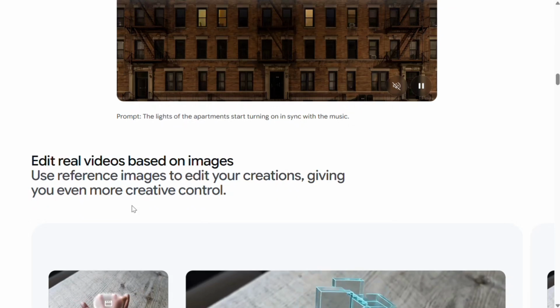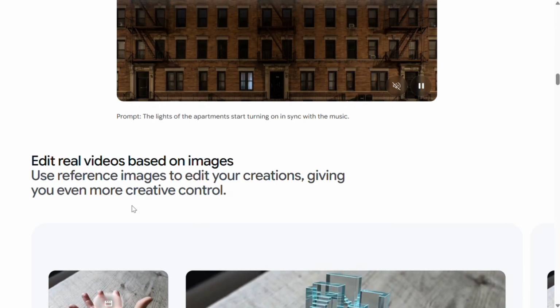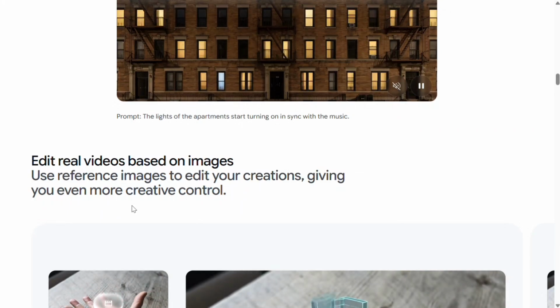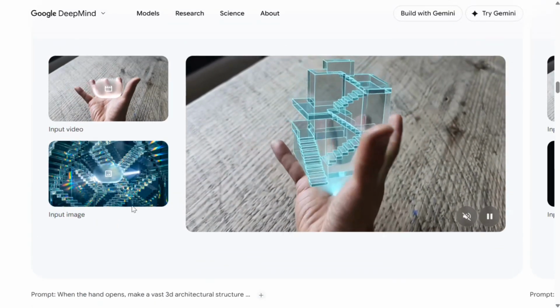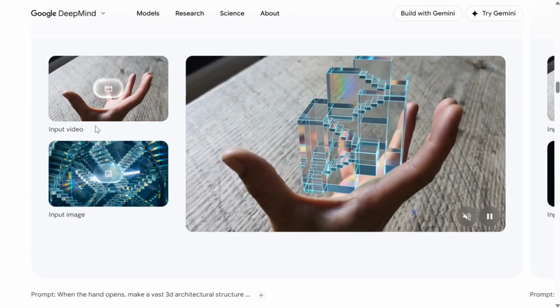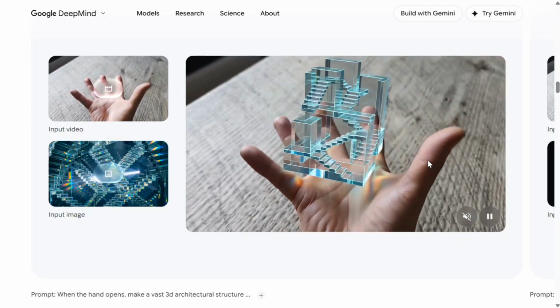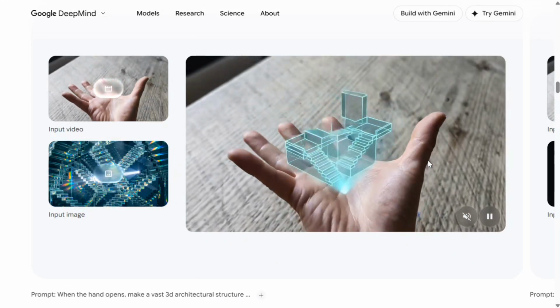Edit real videos based on images. You can provide images also for references. Use the reference images to edit your creation, giving you even more creative control. As you can see here, input video, this is the image, and the final video generated is this one.